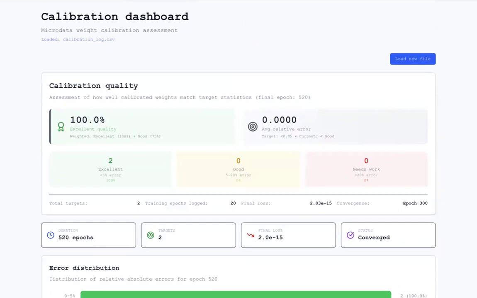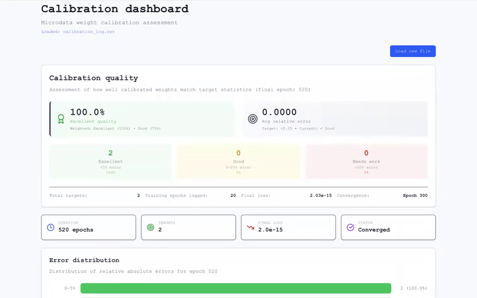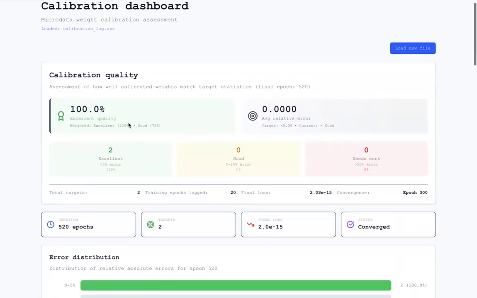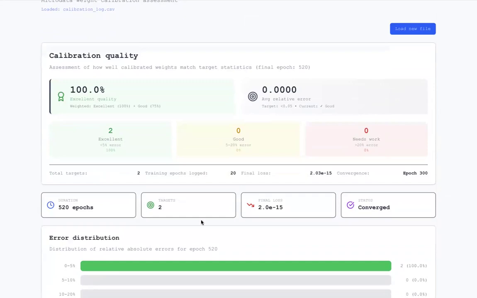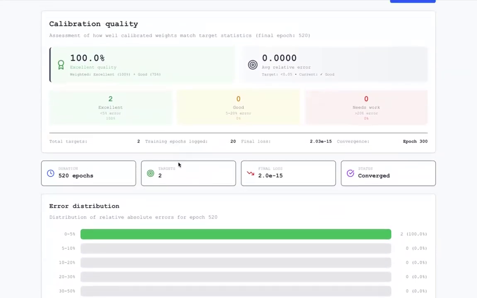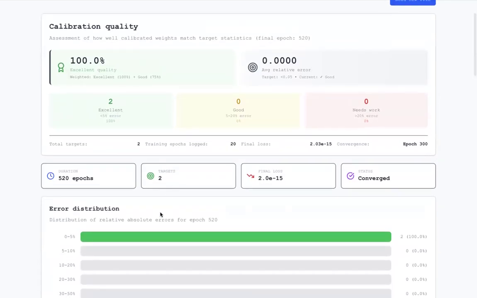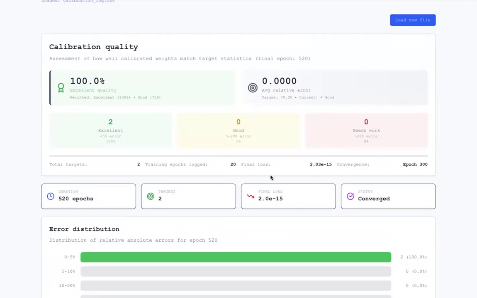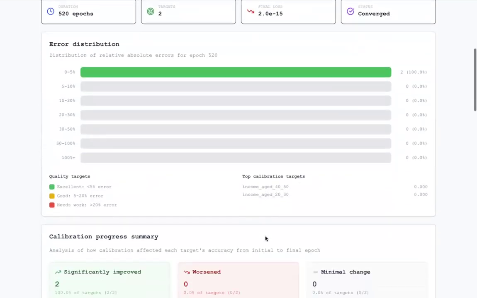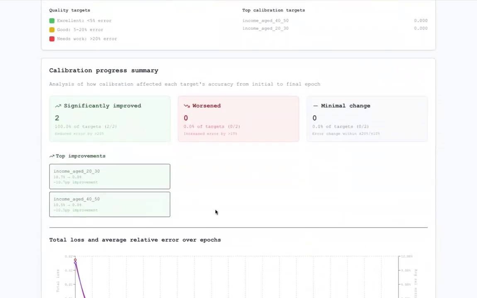Okay, so now that I loaded my file, I can see the calibration summary here. First, this says that we achieved excellent quality, but that's only because we have two targets, so it's a very easy test that we put this through. We have two targets that we calibrated for, and because we ran this for 120 epochs, our model was able to optimize our weights very easily. One of the features that we provide is a summary of which individual targets improved or got worse throughout the process. We can see that the two targets that we calibrated got much better throughout the process.